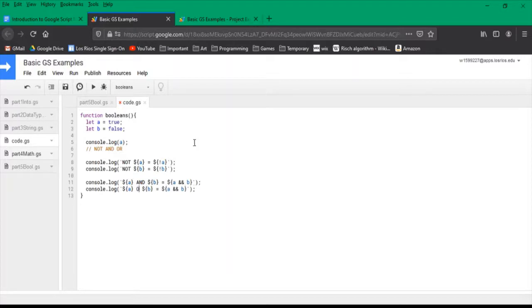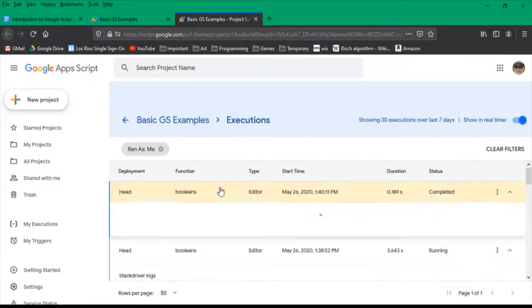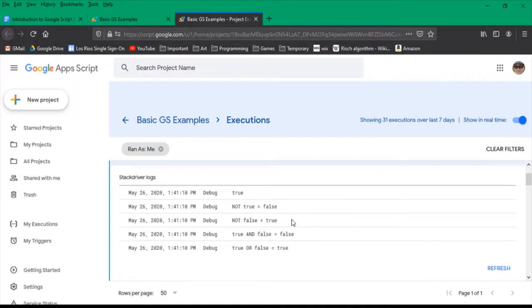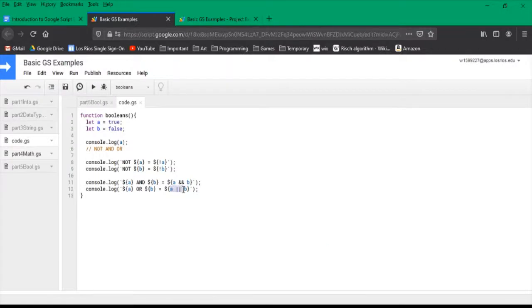But the last one is or, which is using another borderline impossible to find key on your keyboard. It is above the enter key. It is the vertical slash, and you need to hold shift for that one. So unlike and, or is true if either operand on each side of it is true. Of course it's not loading. Oh, here it is. True or false is true. So this would only be false if both A and B were false.